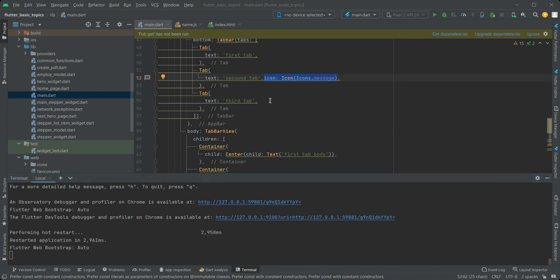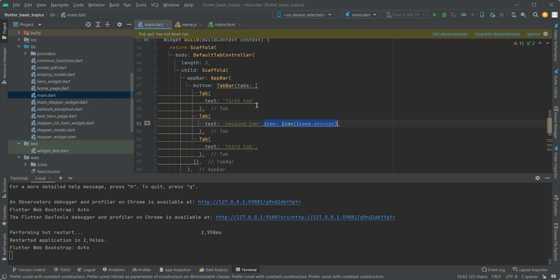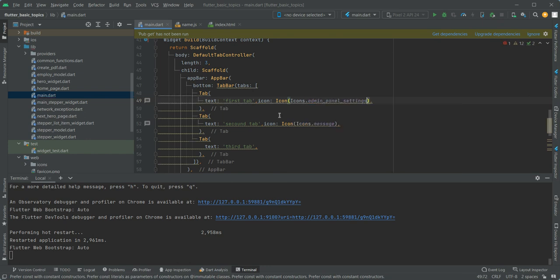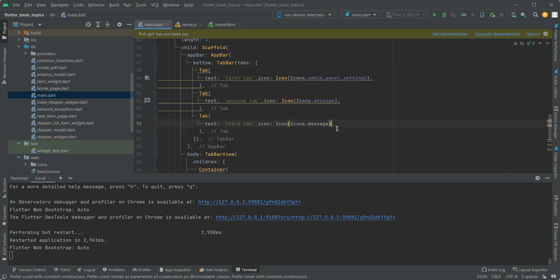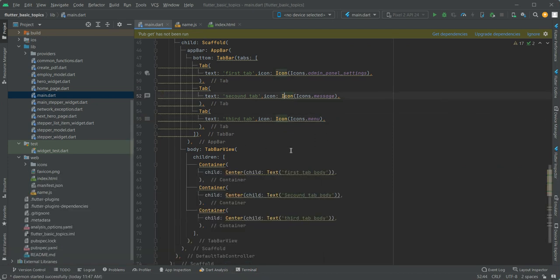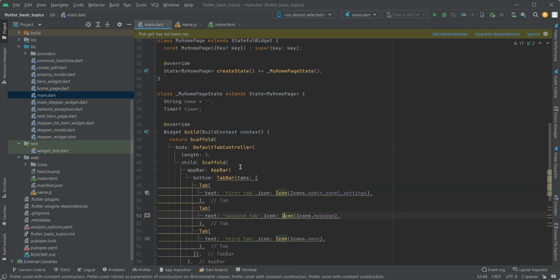If you see here, I added it to the second tab, so the image is coming on the second tab like this. I am adding the remaining tabs also. Okay, let's run the code and check. See, the image is also coming. So this is how you have to integrate the tab bar widget in Flutter.